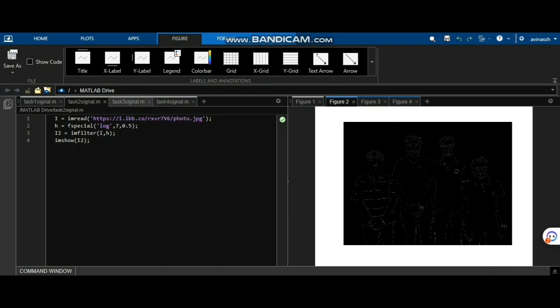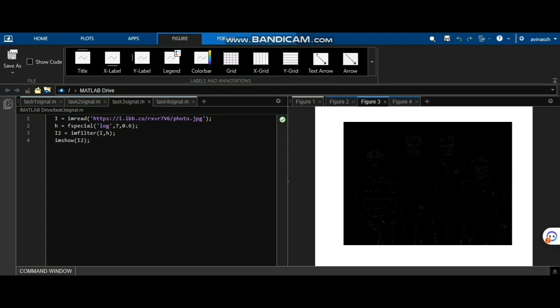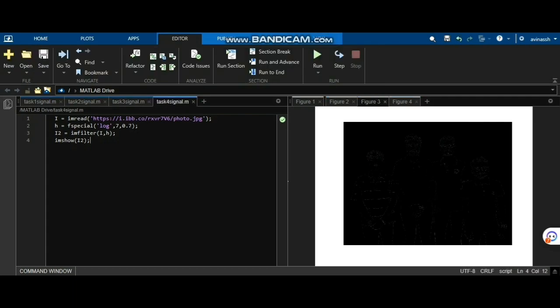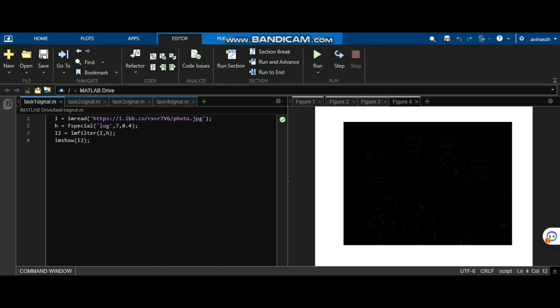For the third, we change the standard deviation value to 0.6, and figure 3 is shown like this. For the fourth, we change the standard deviation value to 0.7, and the code will show the output for figure 4, where the image will become darker. When we change the standard deviation value from low to high, the image will go from bright to dark. That's all. Thank you.